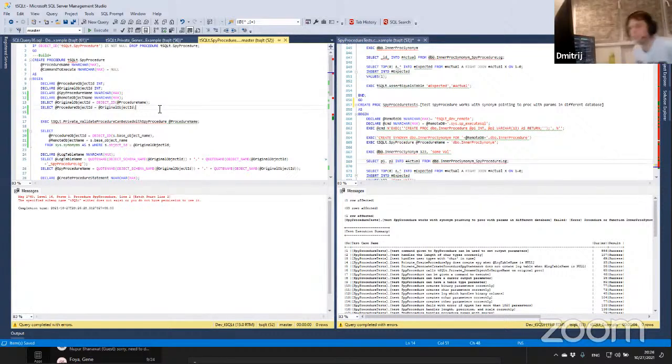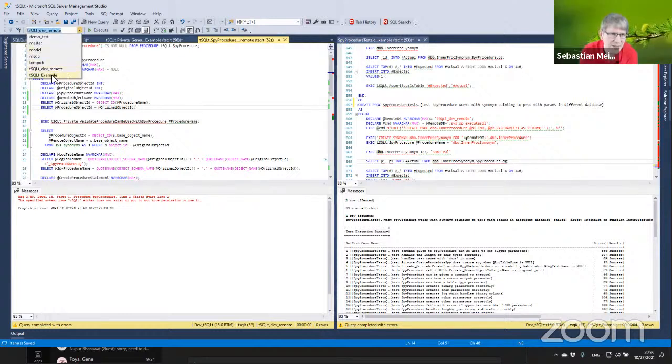Are you in master? No, example. Yeah, I know. Mouse inaccuracies over Zoom.